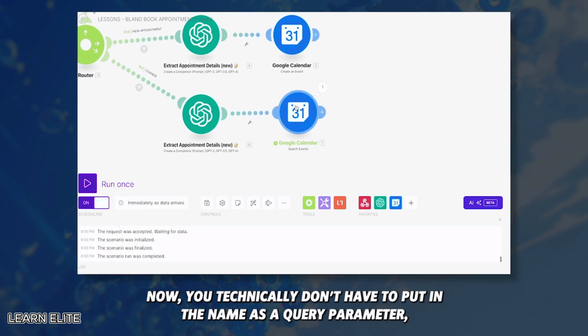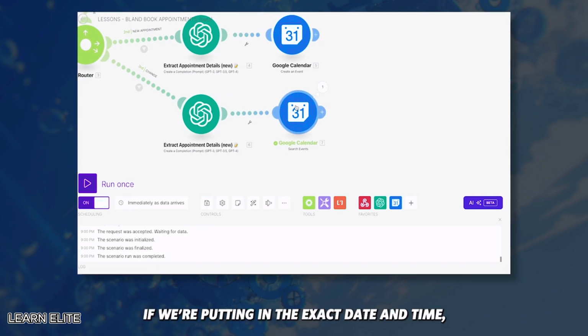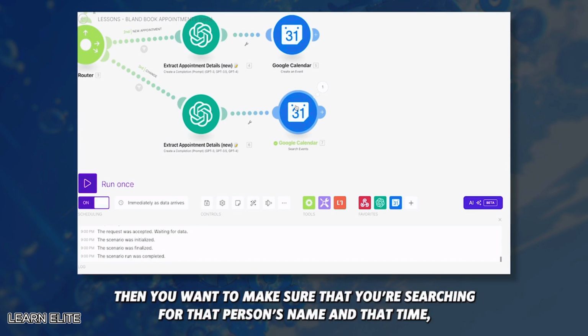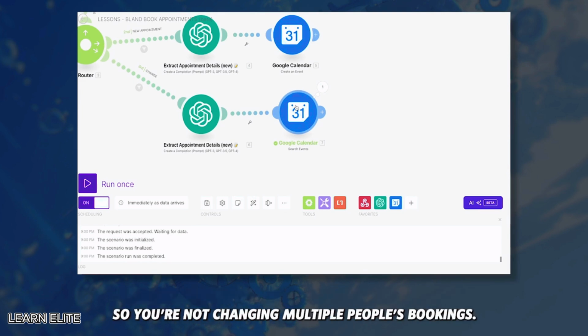Now, you technically don't have to put in the name as a query parameter if we're putting in the exact date and time, but let's say you have a calendar that has multiple appointments at the same time, then you want to make sure that you're searching for that person's name and that time, so you're not changing multiple people's bookings.